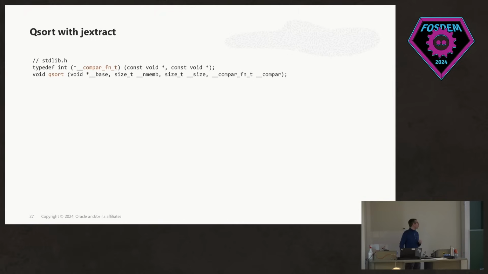So let's say that we want to call the qsort function, which is actually a tricky function because it has a function pointer that allows us to sort the contents, to compare elements of an array. So it uses a function pointer typedef. If you want to model this using plain FFM, it's going to take you a little bit of setup code in order to create the upcall stub and the method handle that are required to call this.